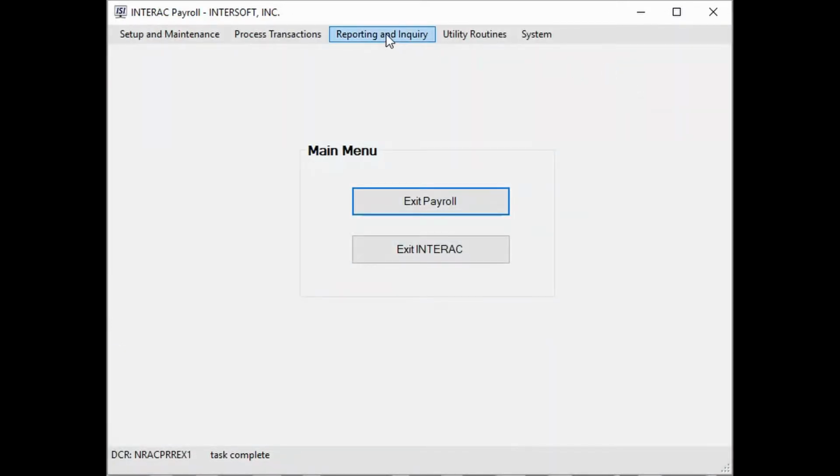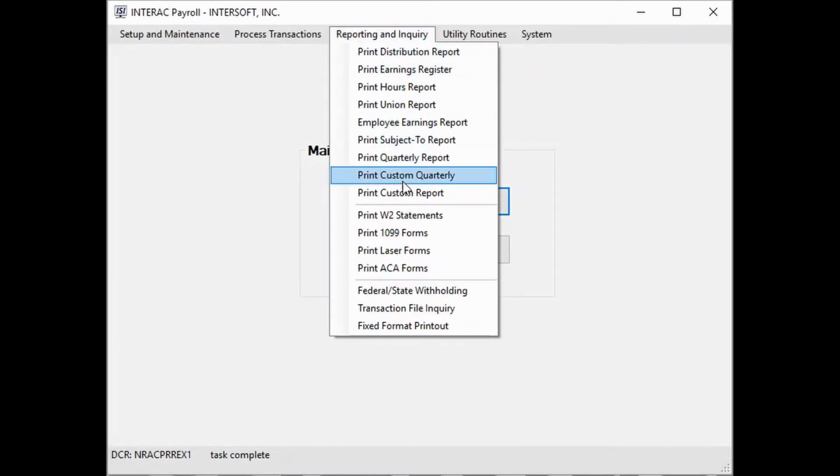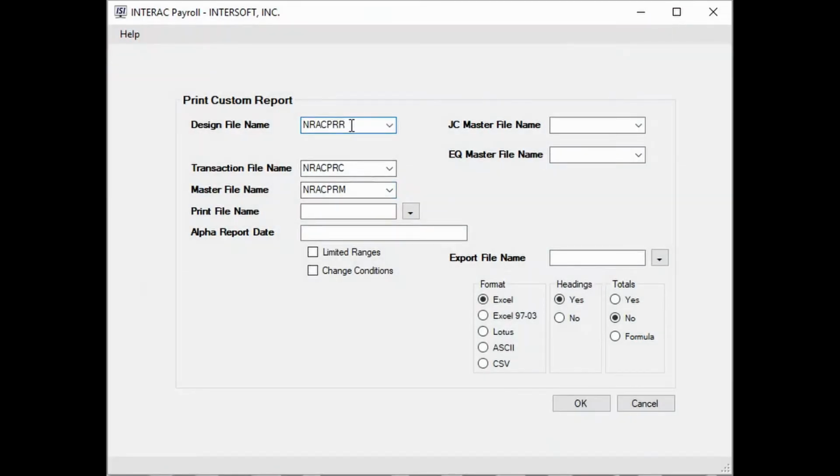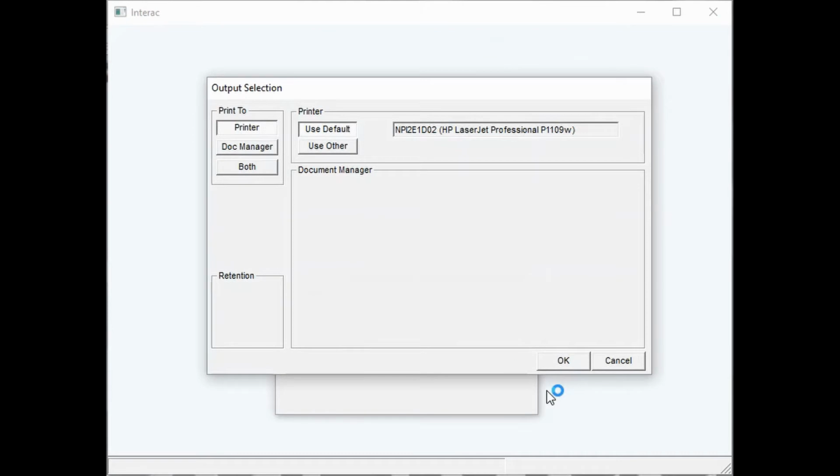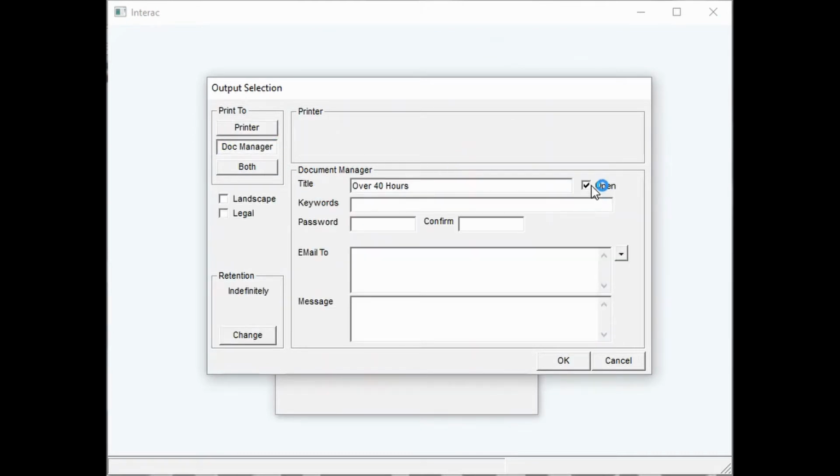So we'll go to Print Custom Reports. We are going to run this off. We're going to specify our EX1 design, and we are going to run it off our A file. And if we had a suffix, we would fill it in. Click OK. And I'm going to tell it to run to the document manager so it comes right up to the screen.